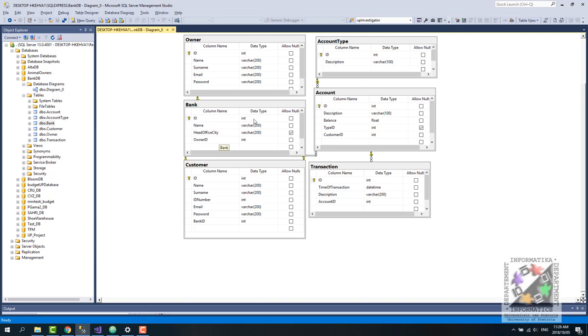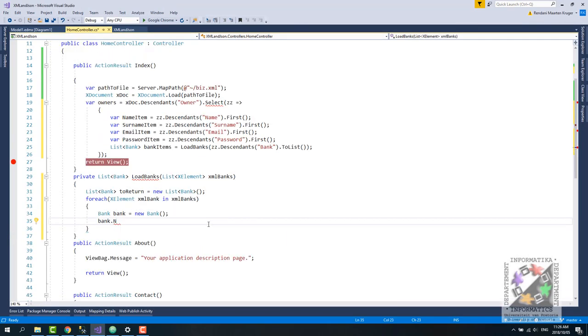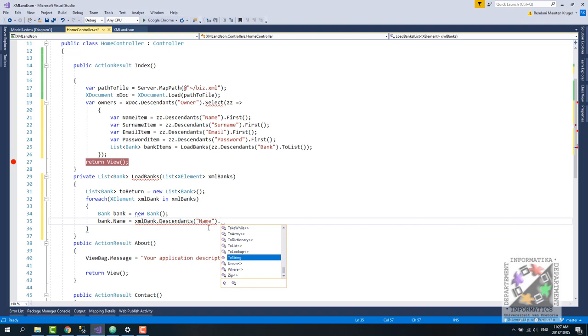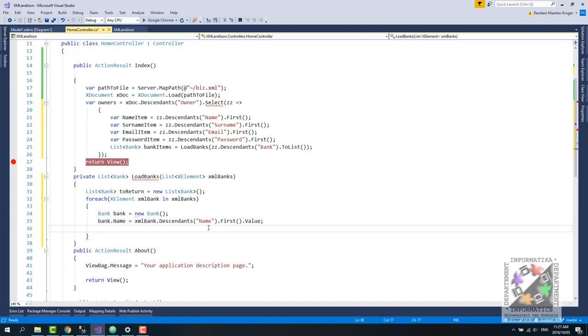You don't need to populate the ID because that will be auto-generated, and if we put the bank inside the owner, that owner ID will be automatically populated. That's just how Entity Framework works. So we can go bank.Name, and we can say that it goes to this current object, XML bank, dot descendants, so we can expect that there will be a name. That should be a requirement of the XML document, and then we go to value. We can then do the same for the other attribute, which is the head office city.